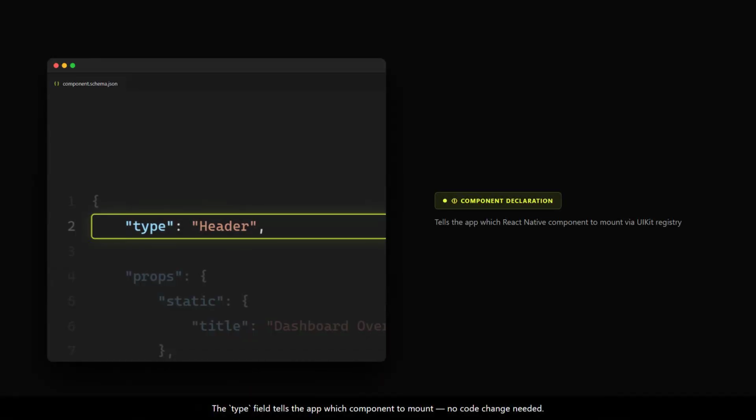Every component declaration starts with a type field. This is the only instruction the server needs to tell the mobile app which React Native component to mount. The app maintains a UI kit registry, a simple object mapping these string names to actual component classes. No type in the registry means nothing renders. The server has full control over what appears on screen.